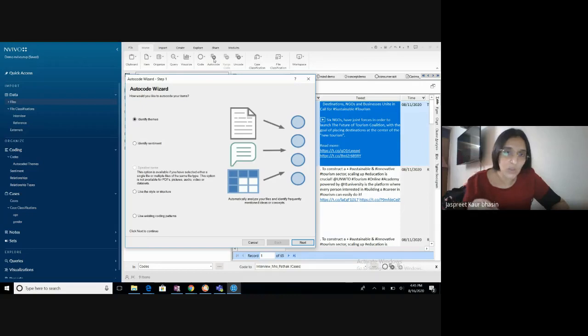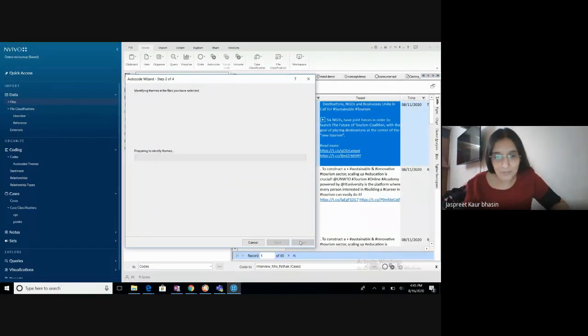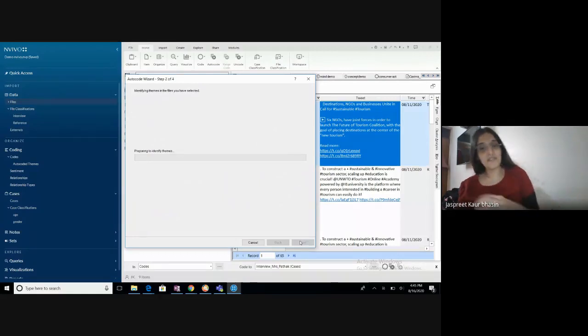So the best way is auto code. Don't go by that manual coding I showed you. Go by auto code, and it says identify themes. What is it saying? It is saying let the computer do an automated coding for you. And I say next. Okay, it says identifying themes in the file.